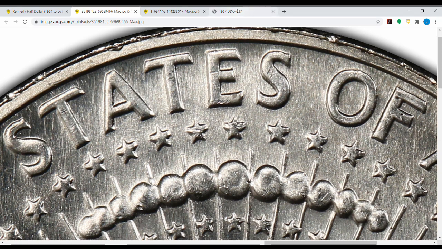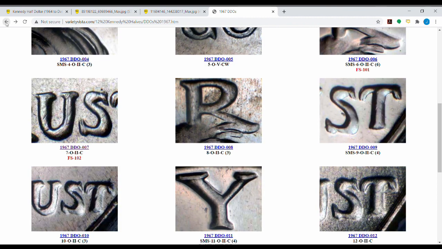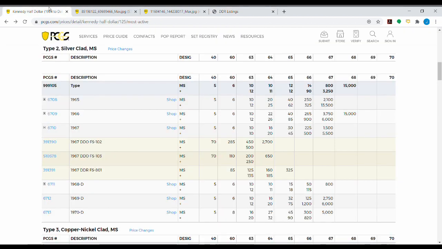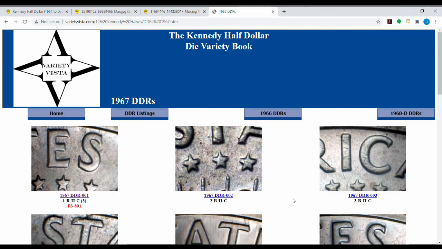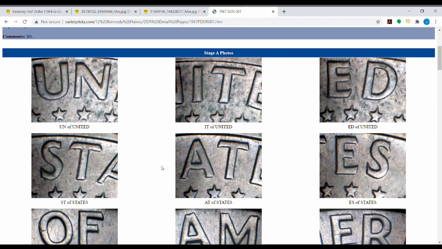Now let's go see what Variety Vista has to say about this. So let's go ahead and go back, because we need to get back to the home page for that. And we're going to look at DDR. And we are looking at the 67 FS801, 1967, FS801. And as you can see, once again, they've got it broken out, every little aspect of the coin.